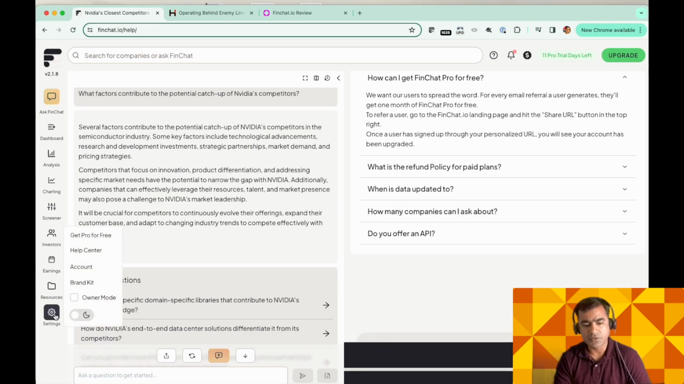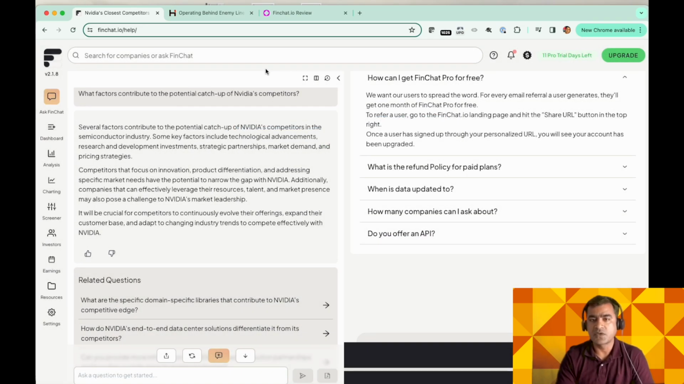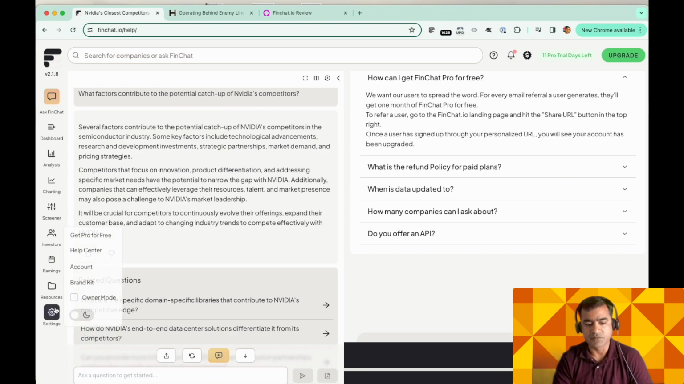One more thing is the brand kit. You can actually buy an enterprise subscription and put your own branding on top of it. So it won't be finchat.io anymore. It will be whatever company name you want, but underlying it's powered by finchat.io. So you can actually put a rebranding on top of it. Well, they are very flexible in terms of that.